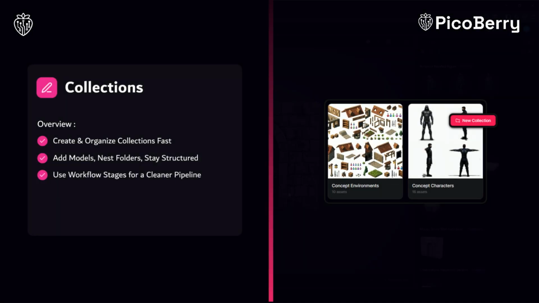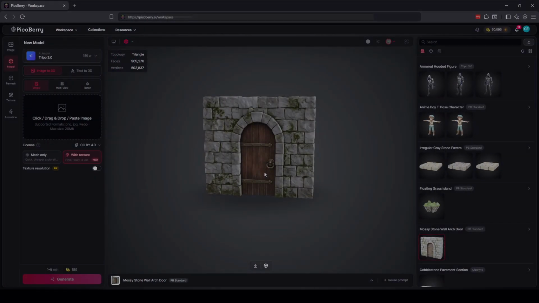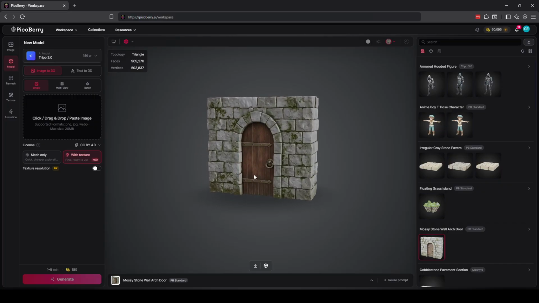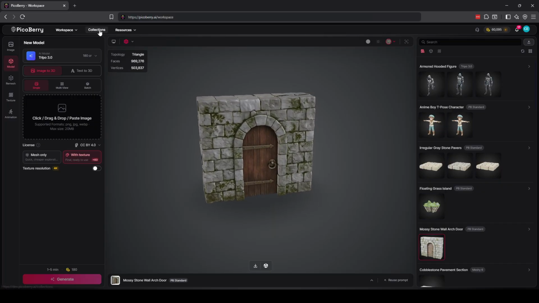The collection feature inside of PicoBerry is all about keeping your work organized. As you generate more and more assets, this becomes your central place to store, group, and manage everything. You can access it anytime by clicking Collections in the top header.